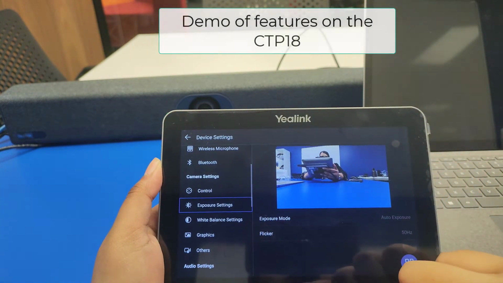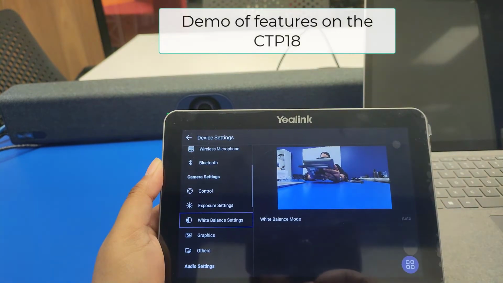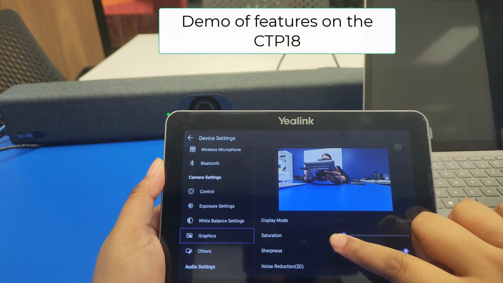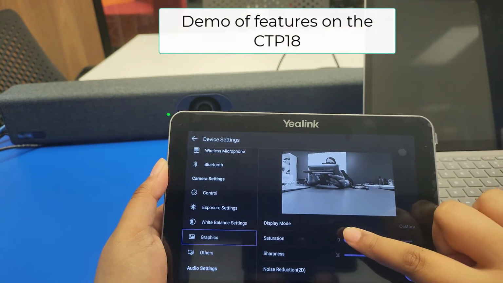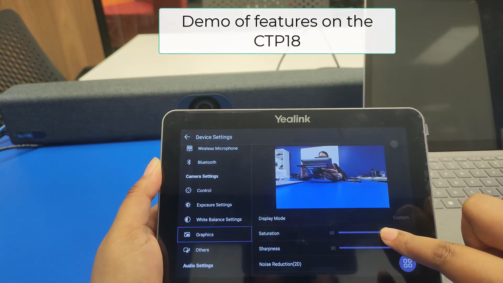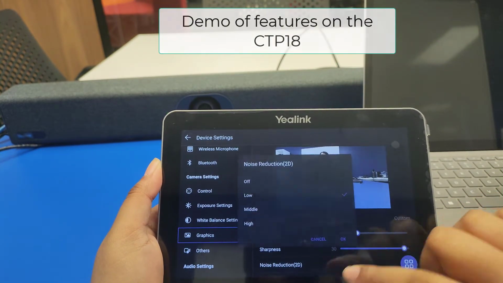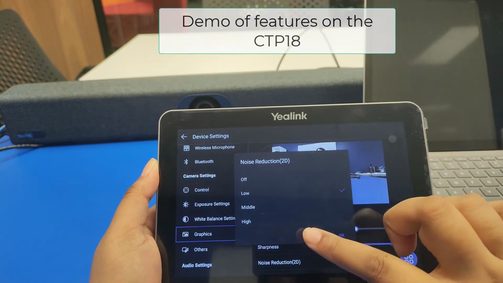You can adjust the exposure settings. You can also select the white balance settings. You can do the graphics saturation, sharpness, and you can also play around with the noise reduction, so you can select what level of noise reduction you would like.